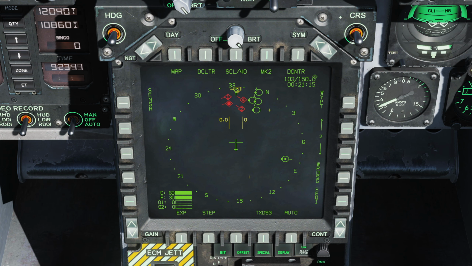Notice we do have a TDC cursor on the SA page. If we go sensor select switch down, or in the direction of where your SA page is currently located, mine's on the AMPCD, so it can go down, we can move this cursor around just like with the radar. And if we hover over any of these contacts, we can get some more information about them.